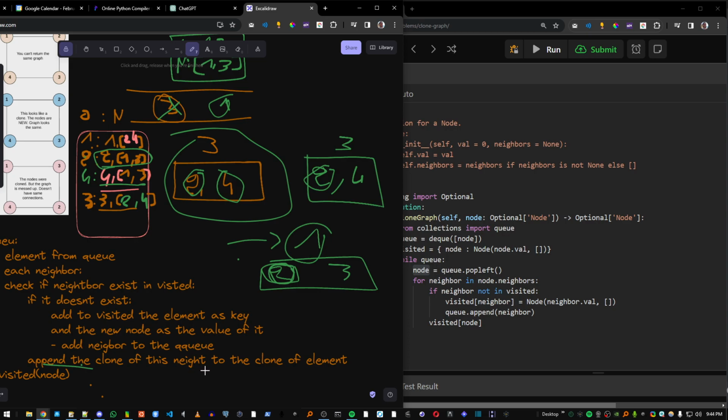I think what would be good is to put an else-if statement, so that if the neighbor exists in visited, we don't need to append it. All we need to do is just add the value, like the neighbor node, that particular node that already existed in visited. I don't know if you get what I'm trying to say.